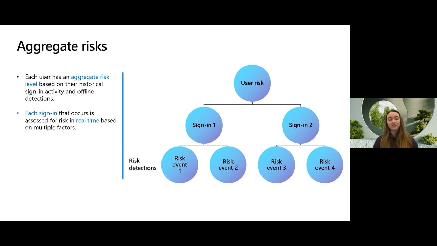Each sign-in that occurs is assessed for risk in real time based off of multiple factors. So these are those risk events here at the bottom. These ML models are running on every single sign-in in Microsoft Entra. So even if risk-based conditional access isn't turned on, we are still assessing risk for every single sign-in. And this all happens before a token is issued. So as soon as a user hits sign in after putting in their password or using any other credential, we're going through and just checking if this is risky. So this is all running very, very fast in real time.